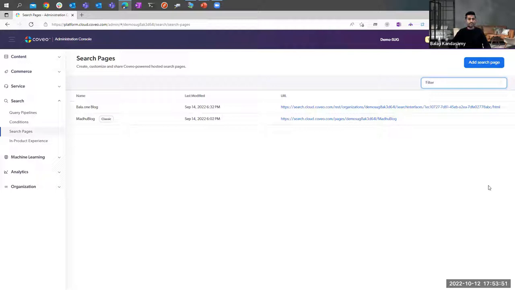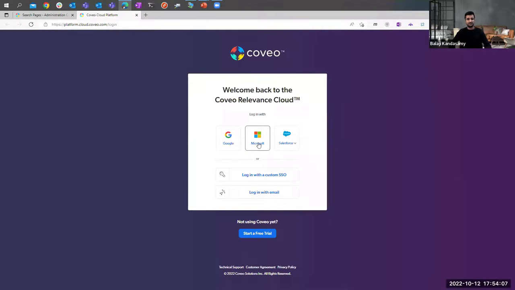Search pages. In search pages, this is the one I wanted to go through. You can create hosted pages. So in this case, I just created two different pages. I'll just quickly show through. It's asking me to do this.